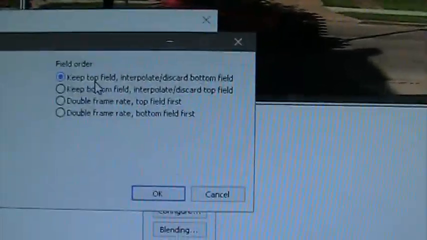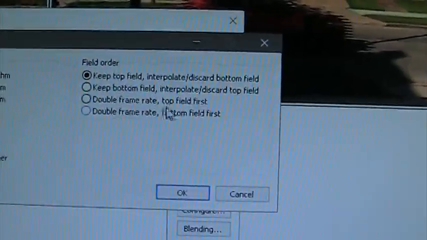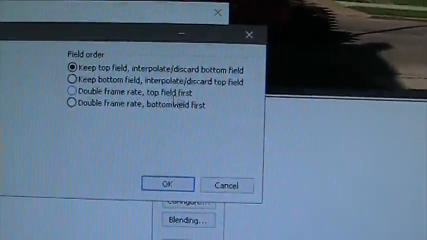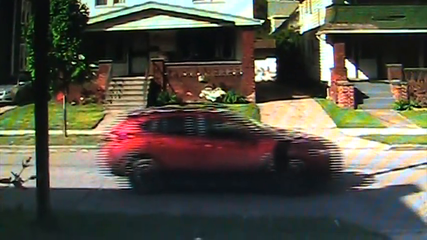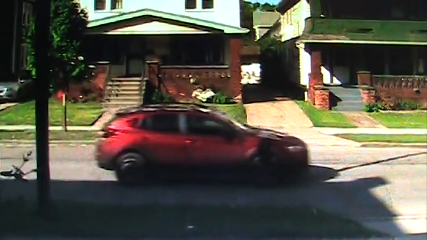Here, however, what you want to do is click on this one right here: Double frame rate, top field first. Click on that, press OK again, and now we're going to check over here. You'll see this is our original one. It's all nice and comby looking. But if you come over here, you'll see that it looks like a complete frame.